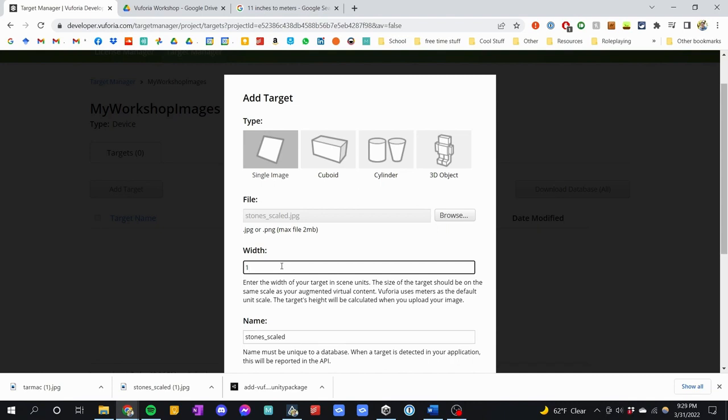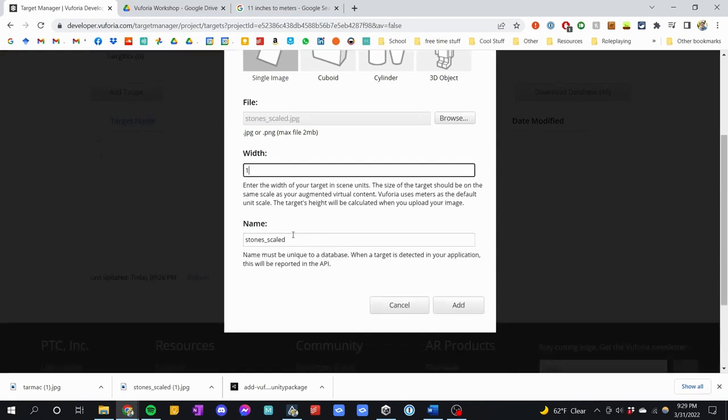But anyways, I'm going to put 1 because it's going to make our lives easier in Unity, since I can just think of every object I put as being compared to the size of a piece of paper rather than being compared to a meter. If all of that seemed like too much, just put 1 and it'll be fine. Leave the name as is. I'm just going to add it.